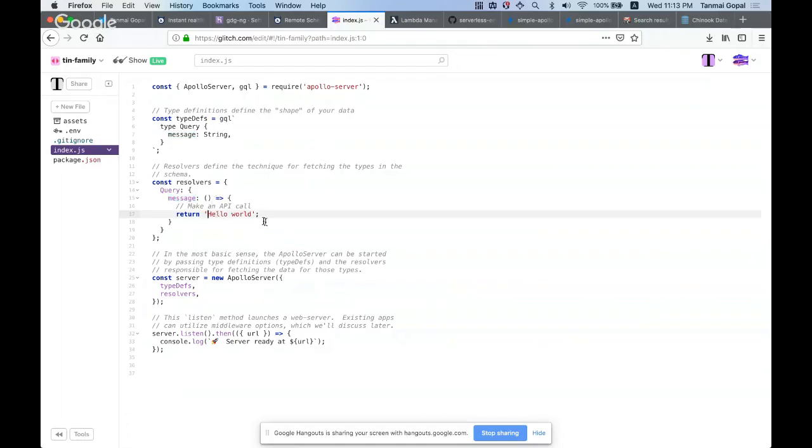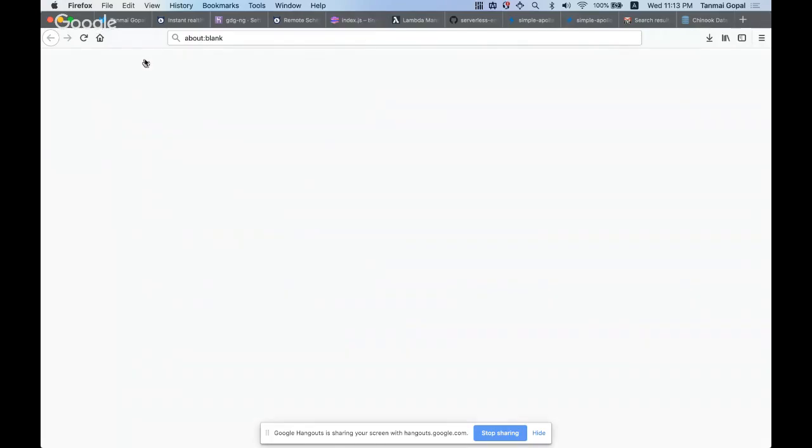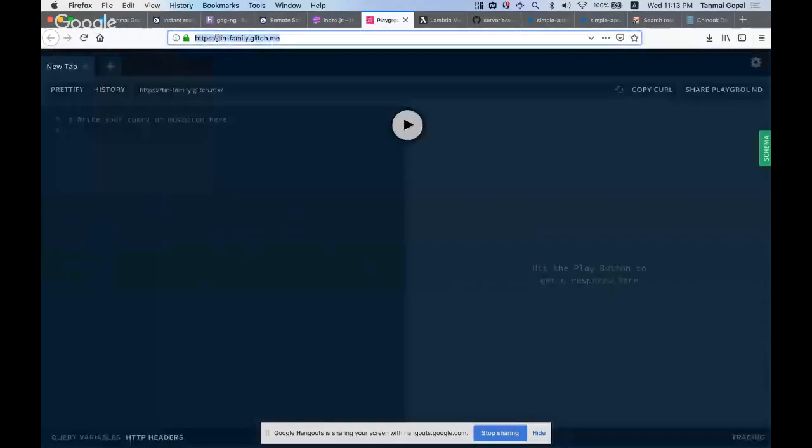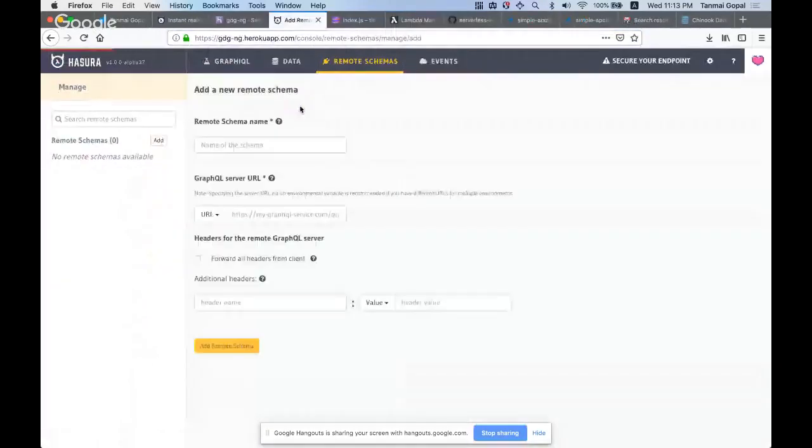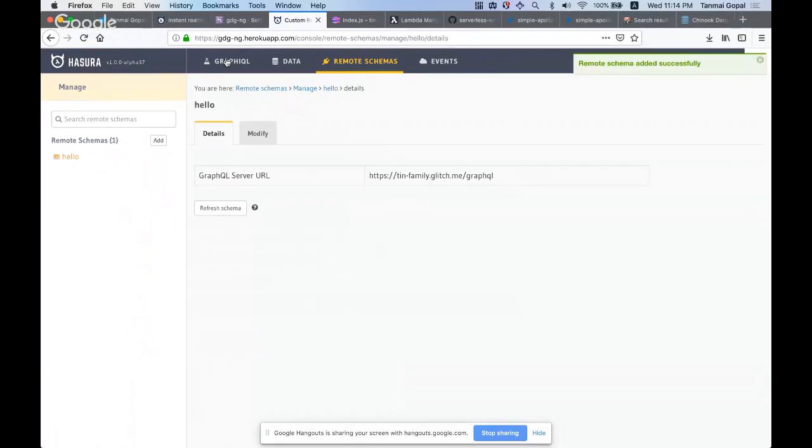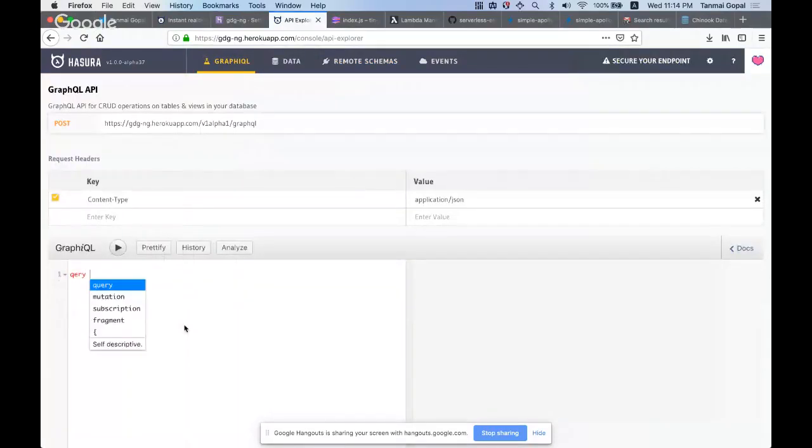Let's see what our URL for this application is. So it's this. I'm going to capture this URL, and I'm going to insert this here. That's our GraphQL endpoint. And now I can start querying, and you see that I'm getting hello world here, right?